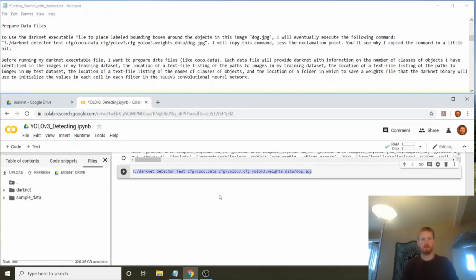Before running my darknet executable file, I want to prepare data files, like COCO.data. Each data file will provide darknet with information on the number of classes of objects I have identified in the images in my training dataset, the location of a text file listing the paths to images in my training dataset, the location of a text file listing the paths to images in my test dataset, the location of a text file listing the names of classes of objects, and the location of a folder in which to save a weights file that the darknet binary will use to initialize the values in each cell in each filter in the YOLOv3 convolutional neural network.